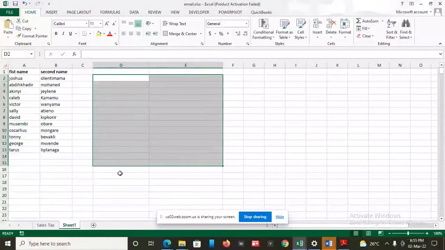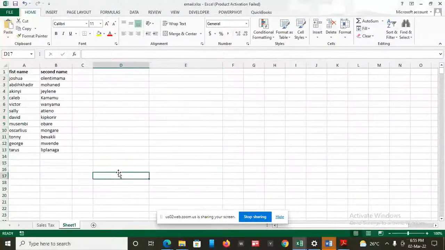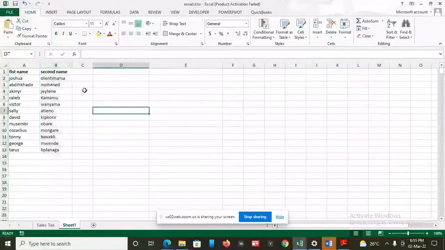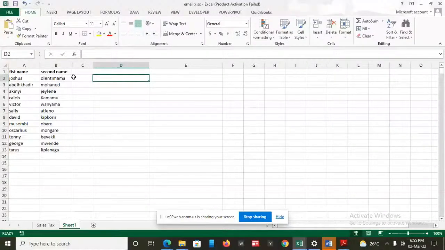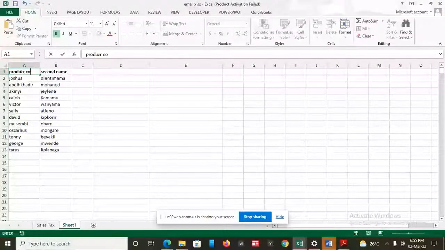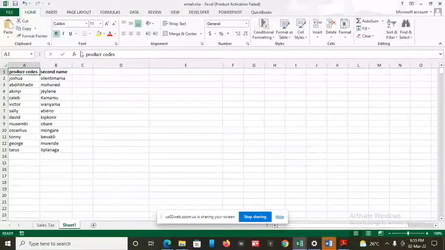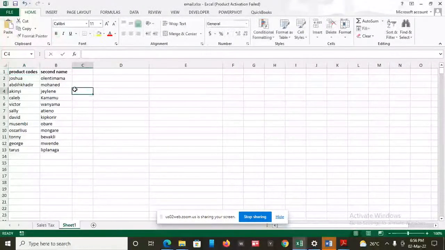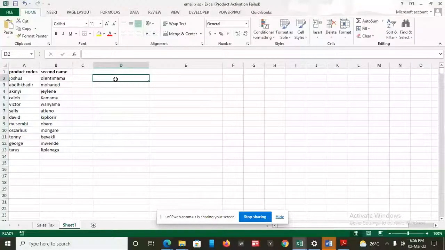I want us now to come to these. Let's say these are the names of products, or let's say these are product codes. We have been told that these are product codes, and if they are product codes, you have been requested to put them in capital letters. All of them should be in uppercase. What should we do so that we make the product codes uppercase?